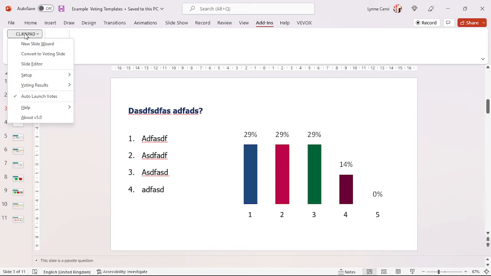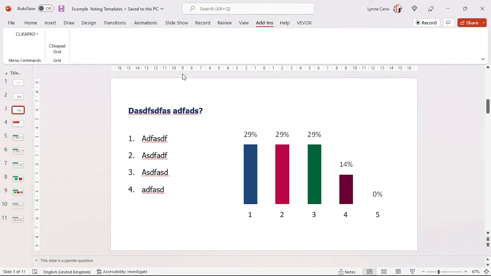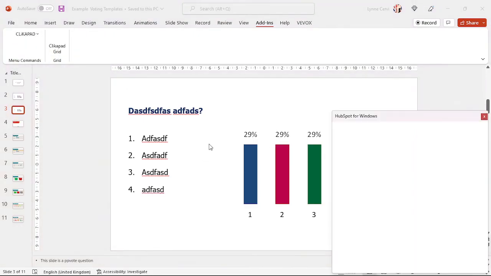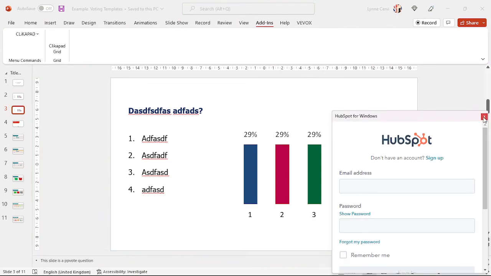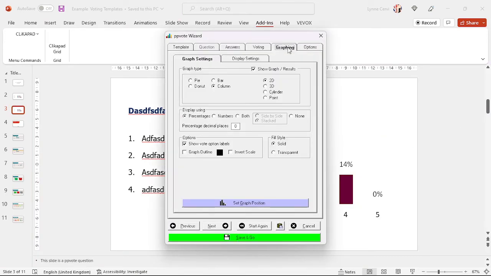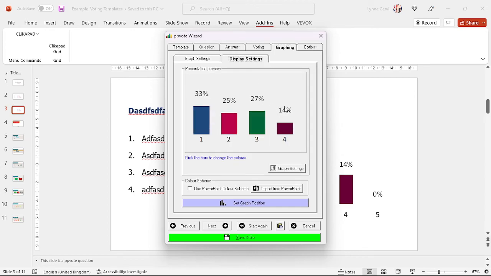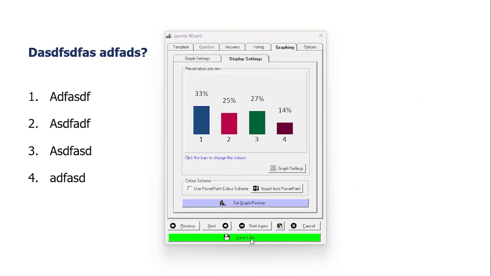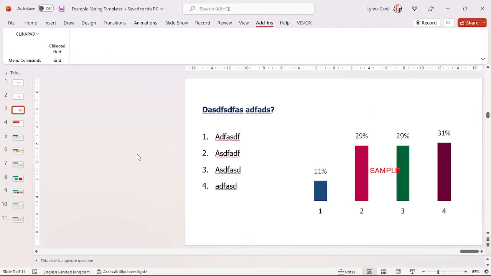Let's repeat what we just did. Click a pad slide editor, and this time I'm not going to go through anything other than just jumping to the graphing window, display settings, and that's the color scheme of the graph that I'm going to get. You could say set graph position and go and adjust the size again, or we can just say save and go, and it will update that one for us. So making subsequent votes is very easy.